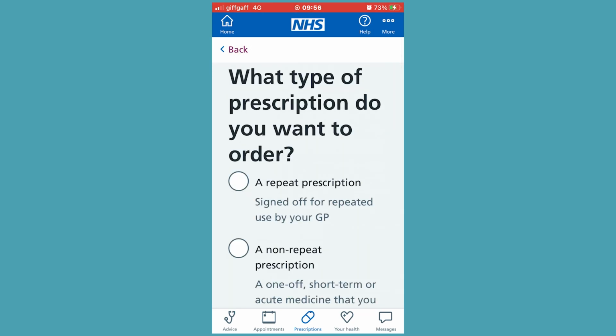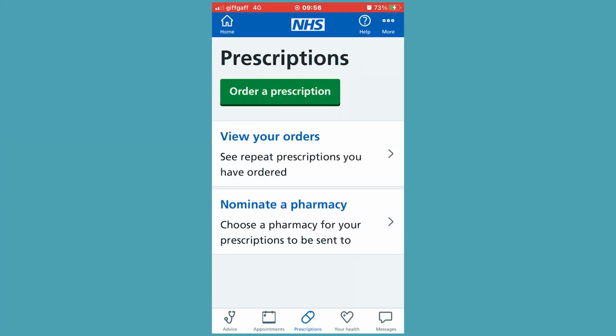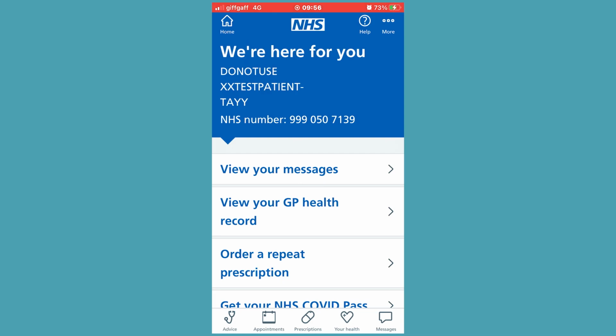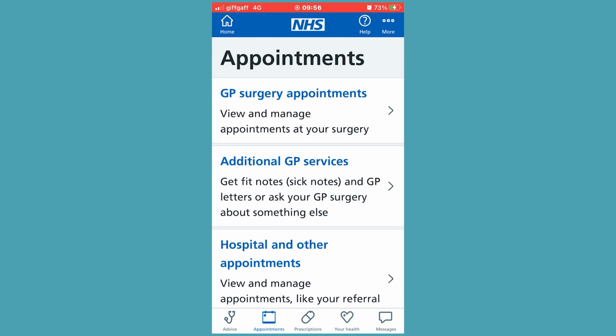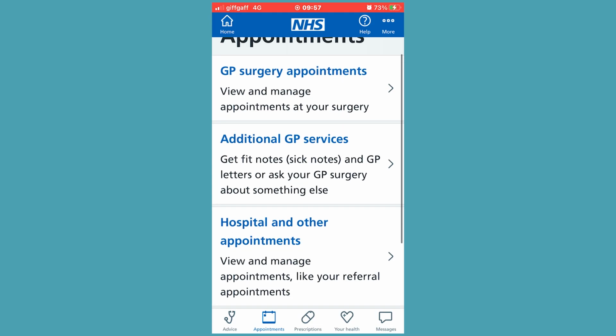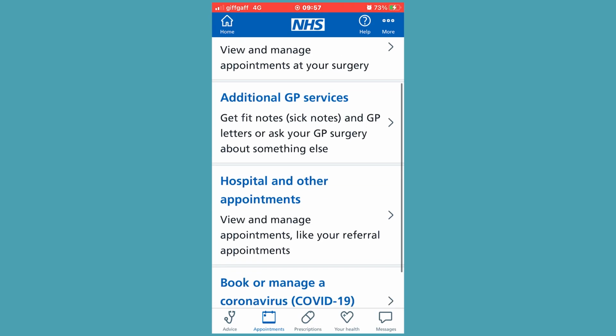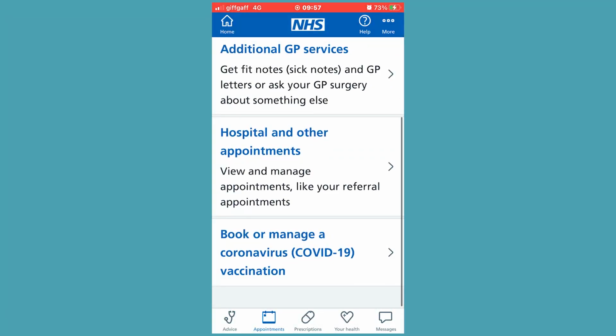The last and the next item on our options is appointments. If we click on appointments, we can see that we've got GP surgery appointments, additional GP services, hospital and other appointments, as well as book or manage a coronavirus vaccination.